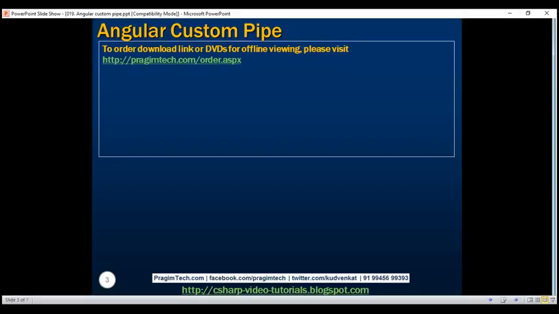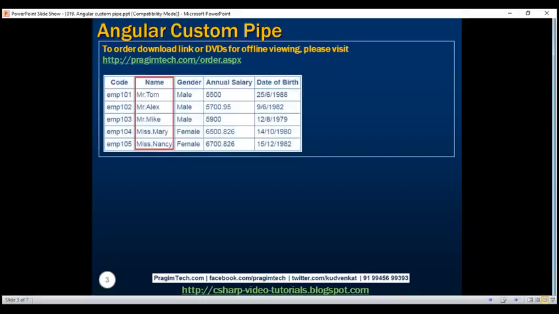So here is what we want to do. Depending on the gender of the employee, we want to append Mr. or Miss to the employee name. So if you look at the data that we have here, notice the first three rows are male employees. So to the employee name, we are appending Mr. and the last two employees are female employees, and we are appending Miss to the employee name. So let's see how to achieve this by creating a custom Angular pipe.